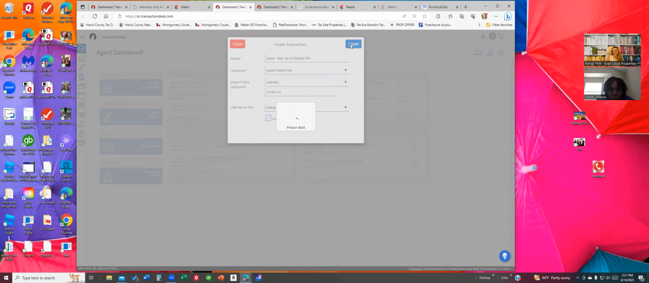And usually it's faster than this. My computer's just a little slow. And this will be with every transaction. If it's on the MLS, if somebody's looking to buy a home, you would hit that starburst from the MLS screen. And then in the template you would put residential purchase or residential list, or whatever you're doing, so that everything is already in the templates on here.